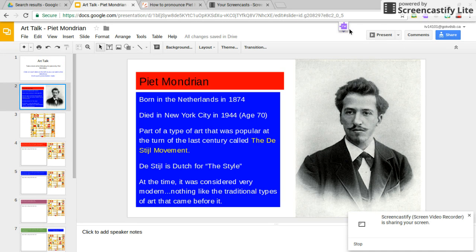If you notice, I have it out of presentation mode. We want to have access to these slides. So I'm presenting this with the projector at the front of the class, but students are in groups, and each group has a Chromebook, and I've shared this document with them. But they have their own version of it. So group one will be Art Talk Piet Mondrian Group One, Art Talk Piet Mondrian Group Two.